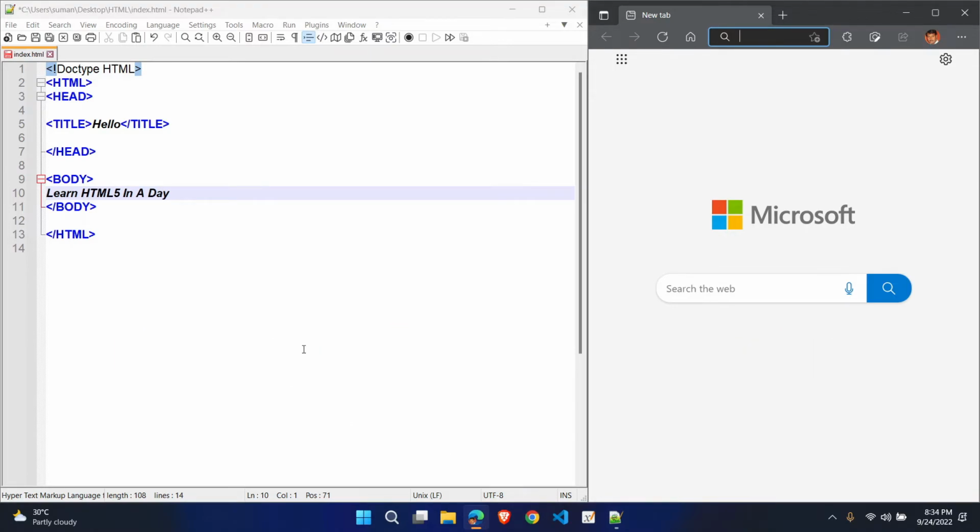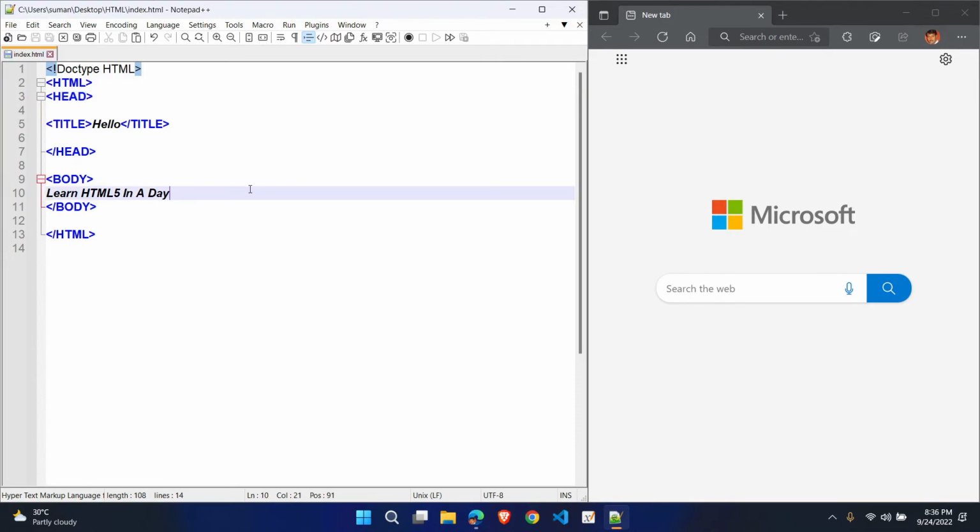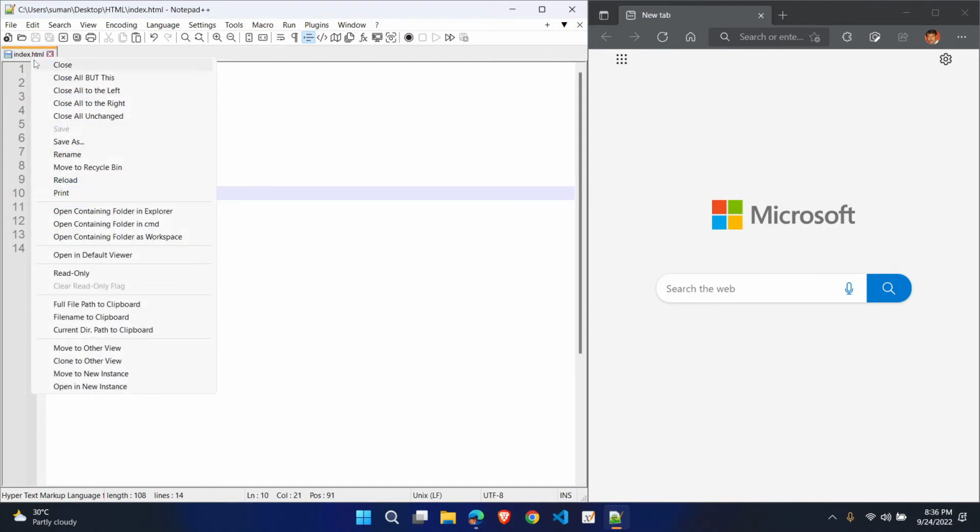So the first is the doctype HTML, that is the first line. Then the html tag starts, then the head portion, then the title has been given here as hello, then the body, and here we have written learn HTML5 in a day, then the end of the html tag. The file has been saved with the name index.html. Let's check what happens if we run or execute it.